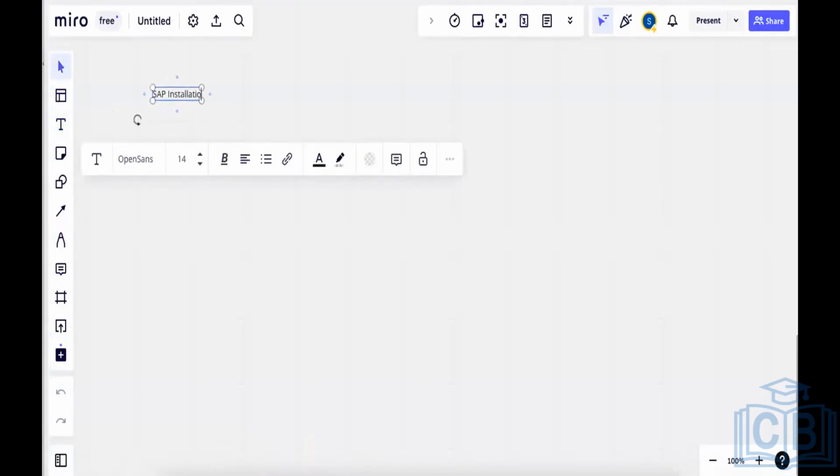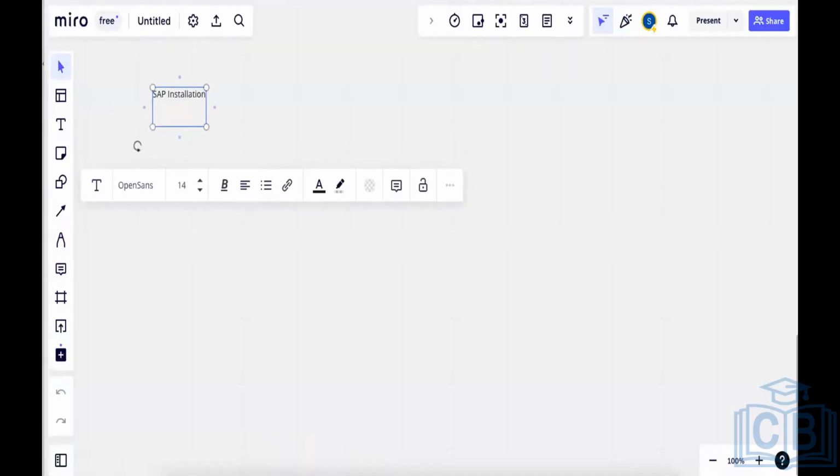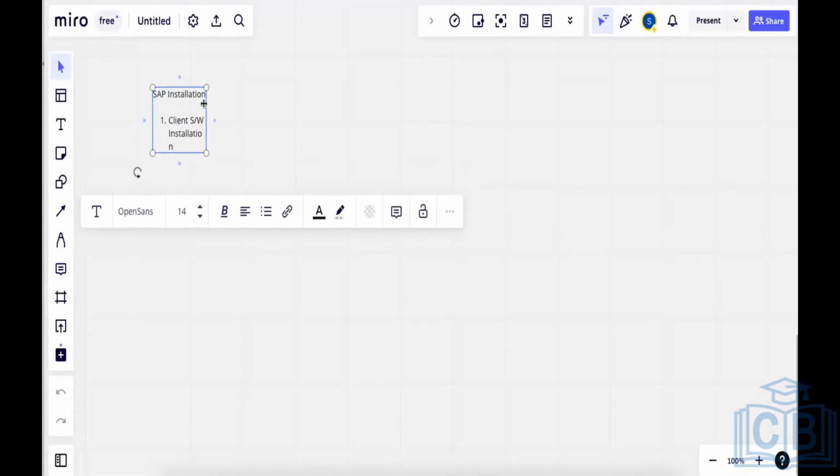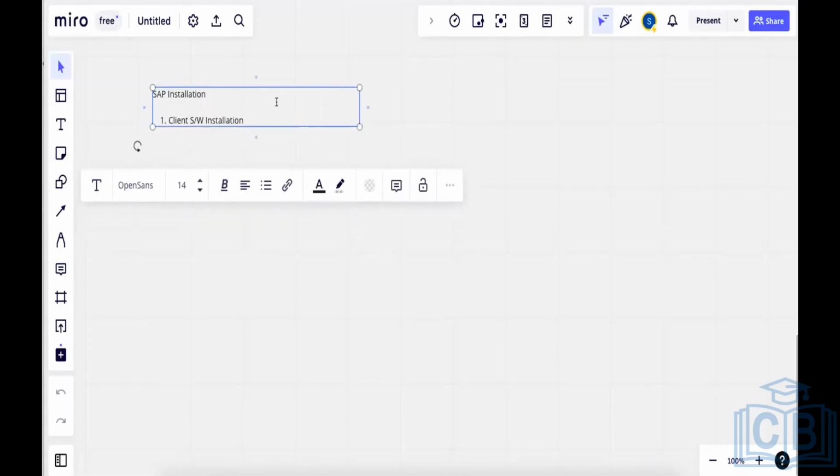We have two types of installation here. First is client software installation. Is my screen visible? Yes, it is visible.